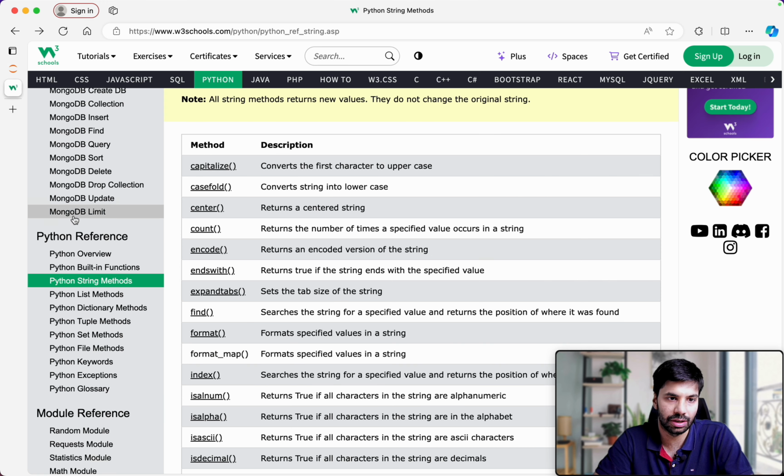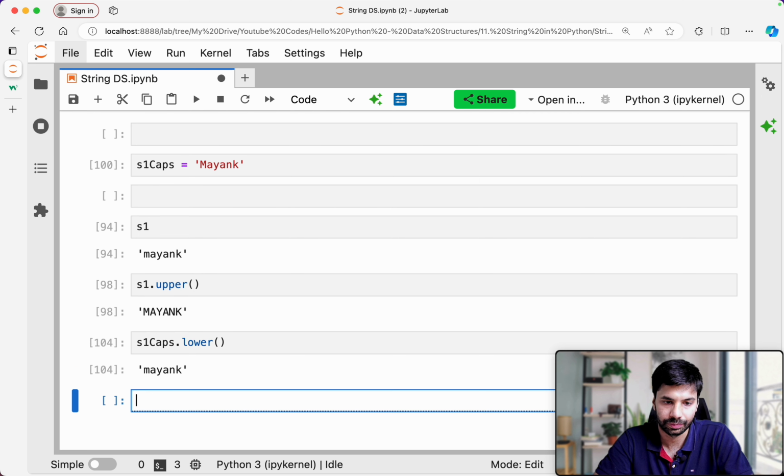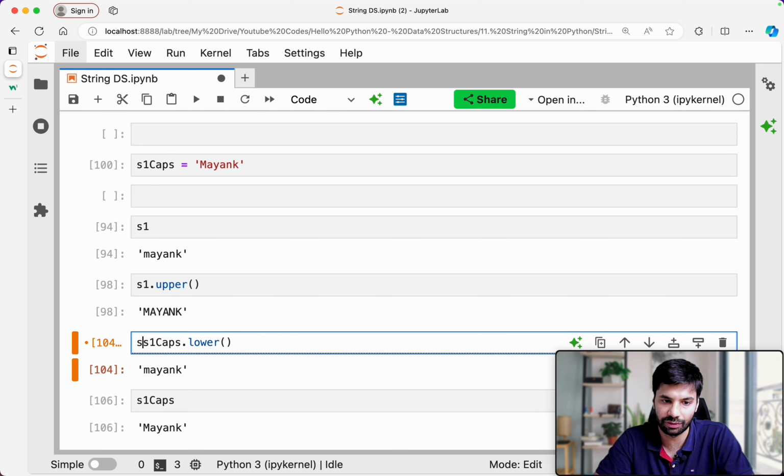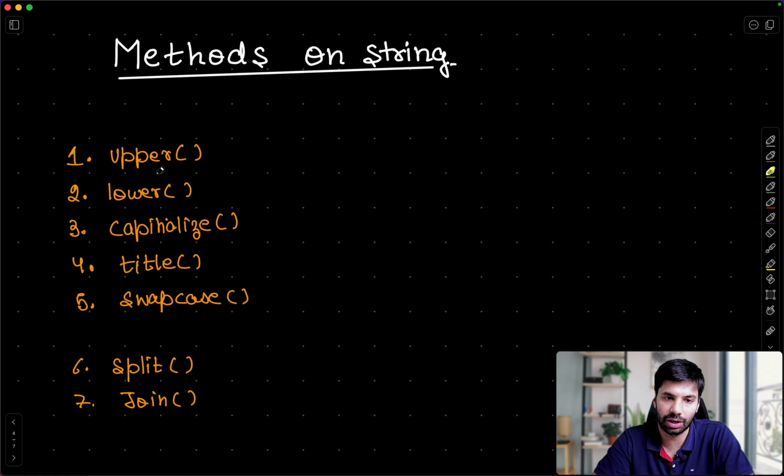You can see the same as well. One second. Yeah, so S1 caps is still the same. Okay, it is not saving it. If you want to save it, you can just use it like this. So the results are not actually getting stored back in the variable. So these are what your upper and lower are.